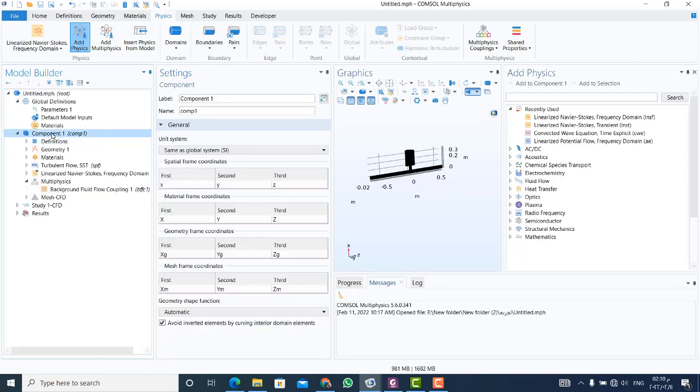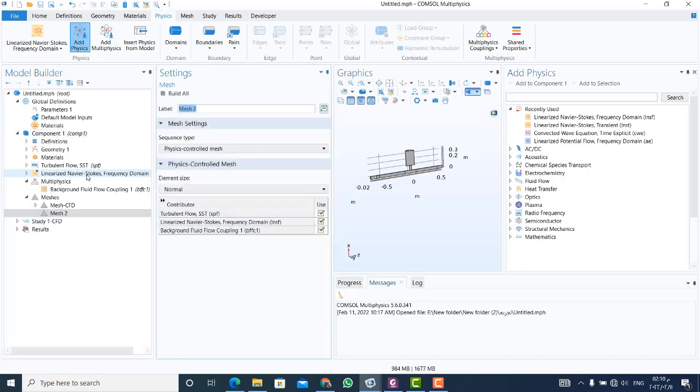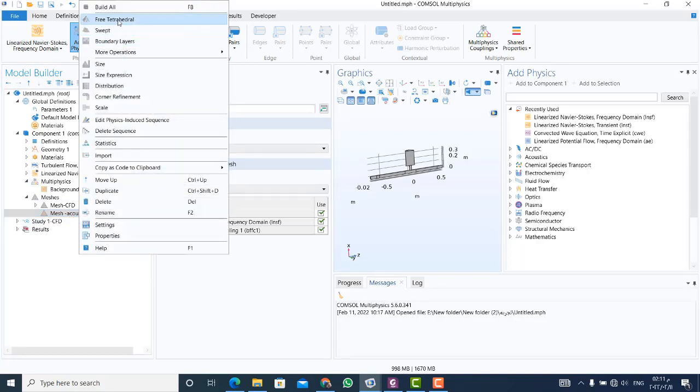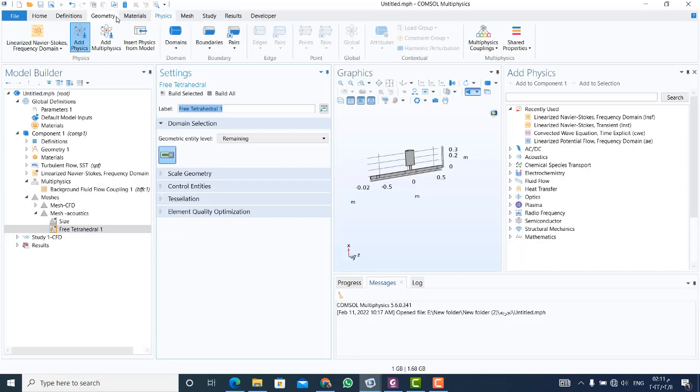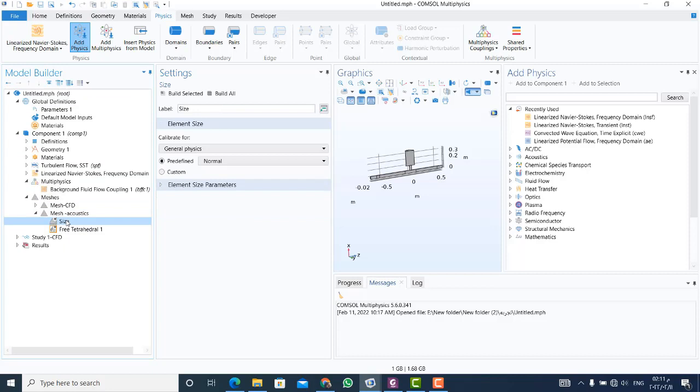In the component toolbar, add mesh. In the label, we will call it mesh acoustics. As we said, the mesh will be much coarser. In the mesh toolbar, we click free tetrahedral. In the tetrahedral, we go to size. In the settings for size, locate the element size.